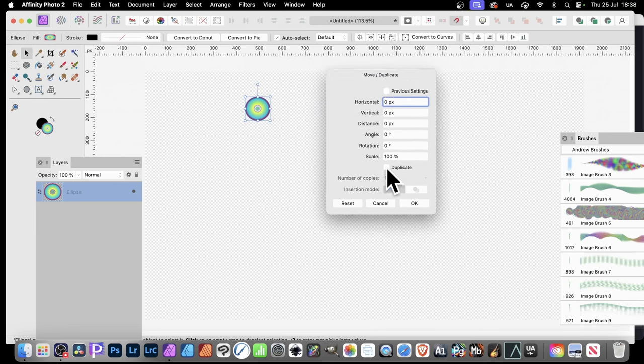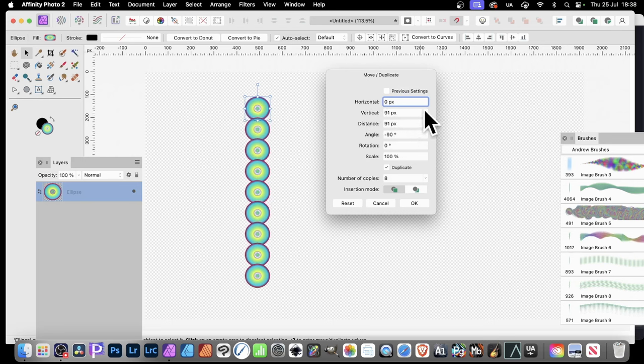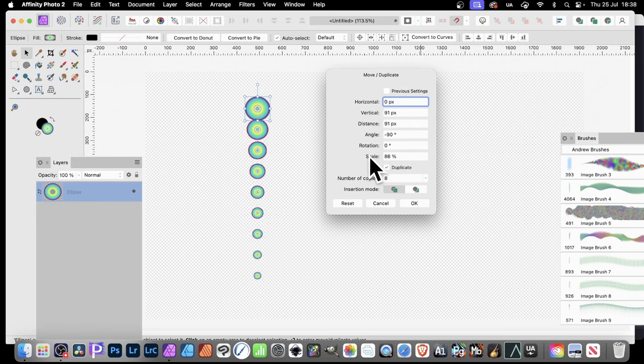You can then duplicate this. So go to Duplicate, and then set it to, say, 7 or 8. Make it a fairly small number. Then change the vertical and make it go down, say, about there. So 90 or so. And then you can go to scale and reduce it down to say 80%. So that one's obviously very small at the bottom.